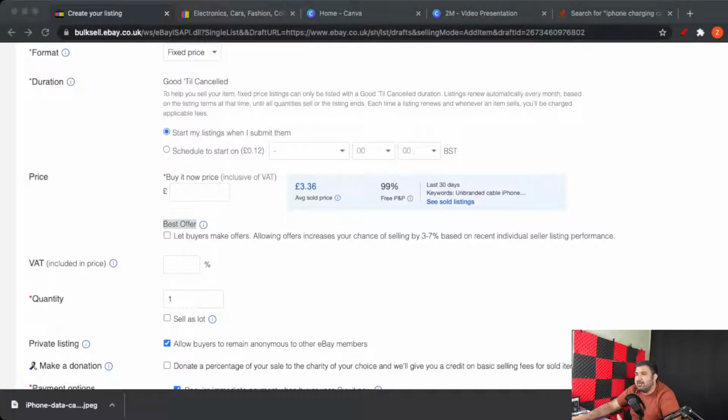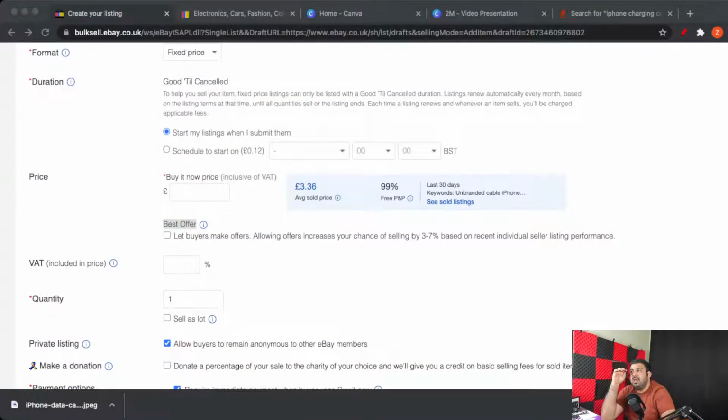Guys, one thing you have to keep in mind, the best offer is like, once the buyer comes on your listing, they will be able to make an offer. The Make Offer button will show on your listing. I have very mixed reviews on it. It depends on your product. If a buyer is looking for a cable, they need to charge their phone. They can't live without their phone. They need to place an order as soon as possible.